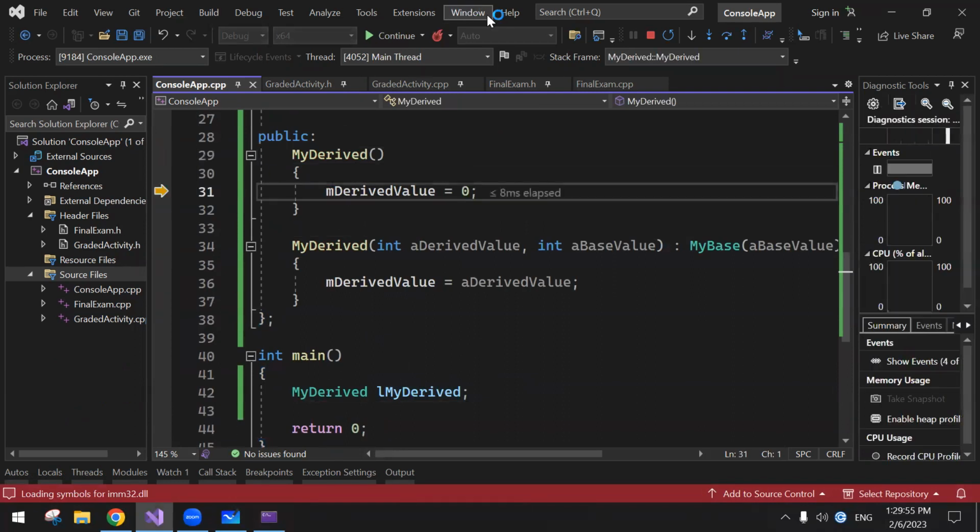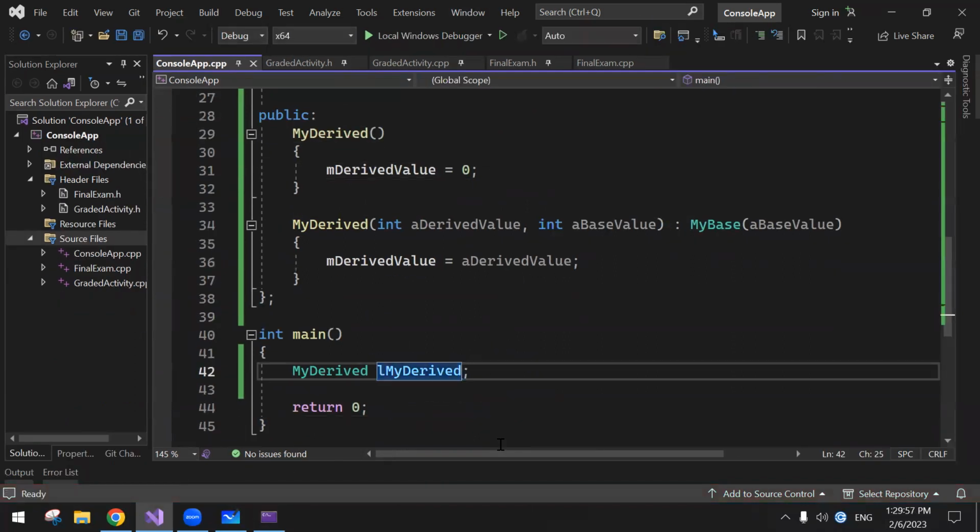F11. So now our default constructor. No, we don't want the default constructor. We're going to give 10 and then 1. So 1 for the base and 10 for derived. F10.